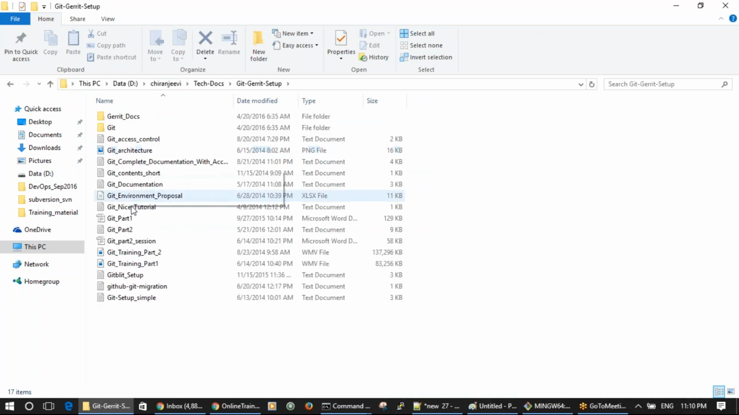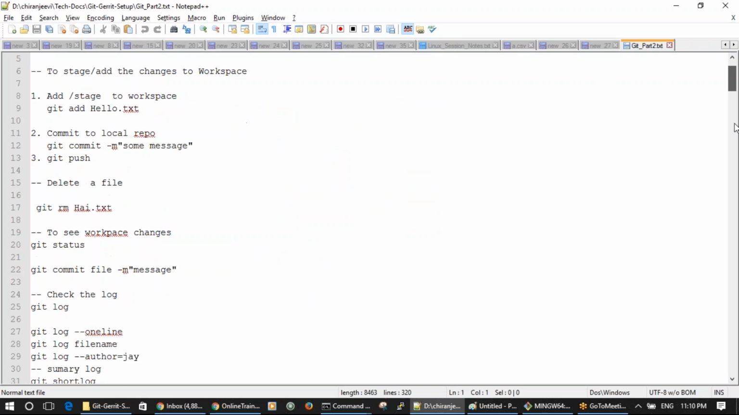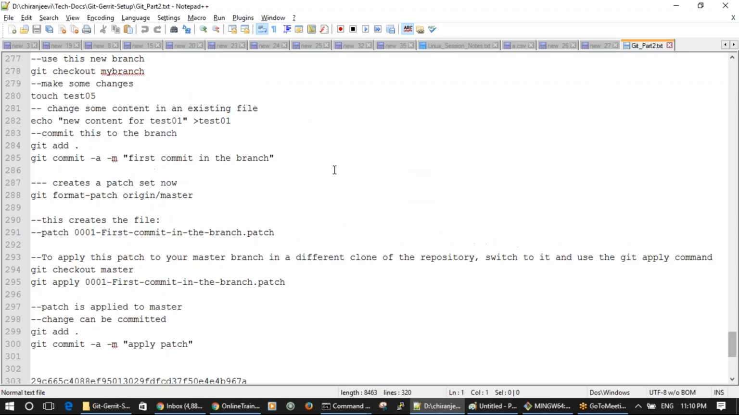Docs caret git part 2. I already sent this doc to you, you can just look into it. The package is going to be the last concept one.